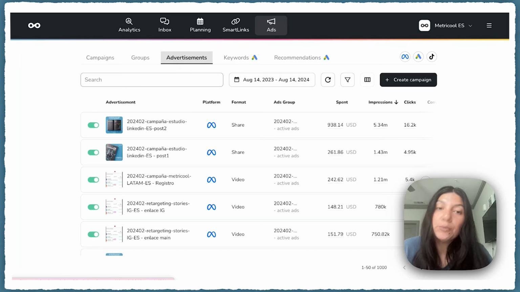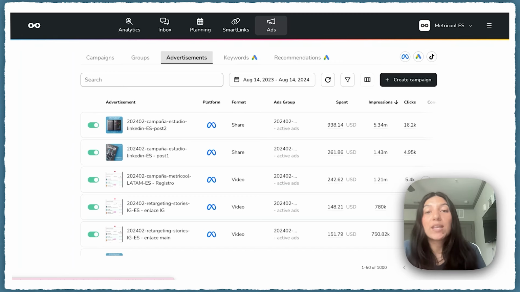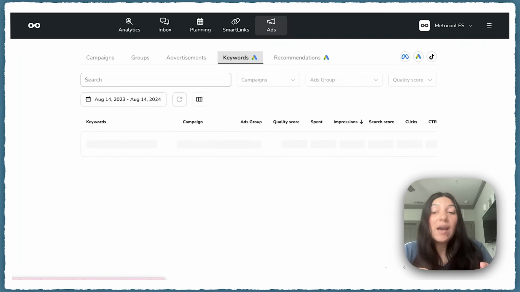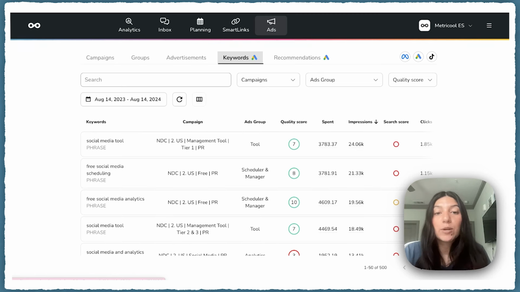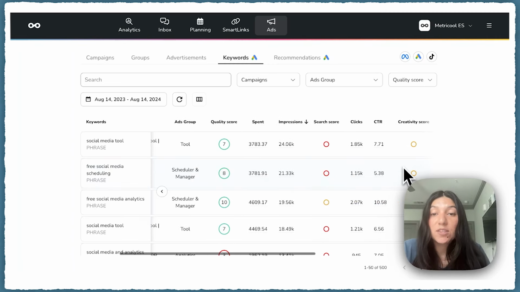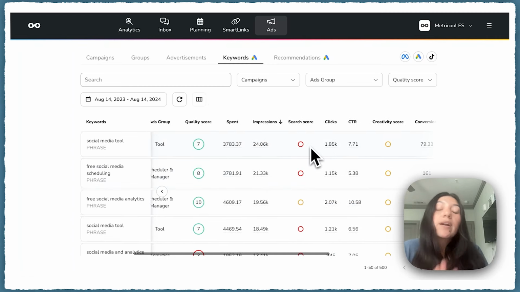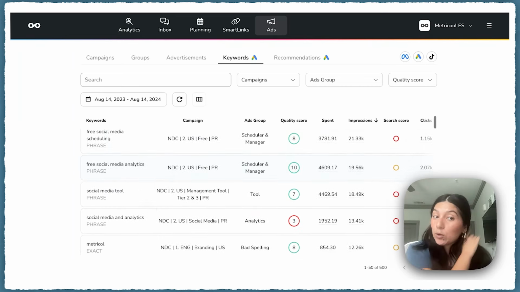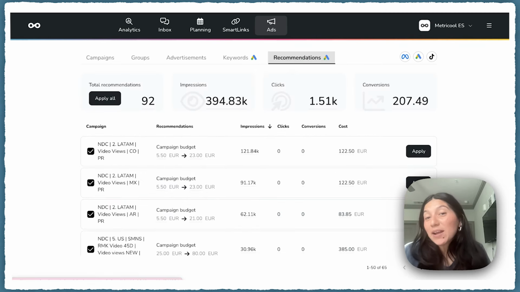So that is the difference between these three first tabs, just depending on where in the process of the ads you want to view. And then the last two tabs are keywords and recommendations, and these are specifically for Google ads. So if you don't have Google ads connected, you won't see anything populate in these tabs. We do have it connected here, so I will show you. For keywords, here it's going to pull up some of our popular keywords, as well as the quality score. You can see things like the search score, the creativity score, how many clicks, the CTR. So this is super helpful if you are running those Google ads and you want to see if your keywords are working.